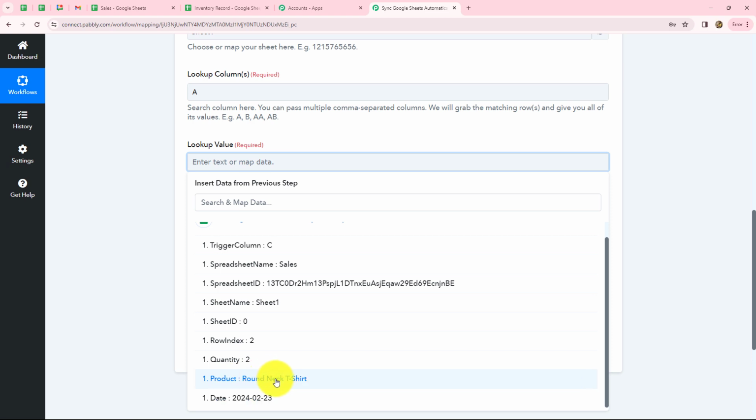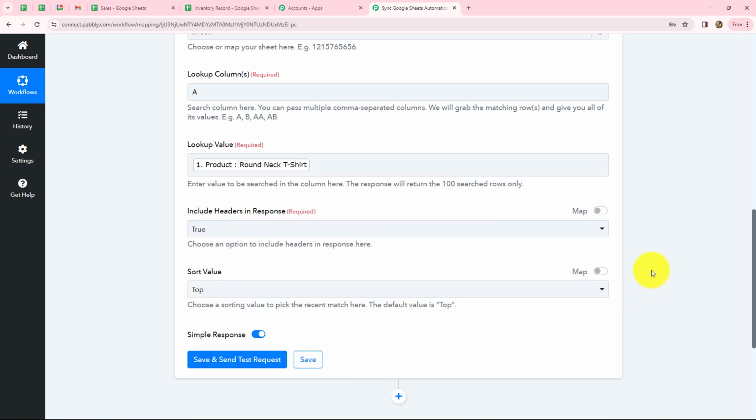Let us map this from our previous response. Now mapping is inserting data from a previous step. Here our previous step is given and here are all the details. We want to map the product. Let us select that, and it is mapped. So when we have mapped this product, it has become dynamic.